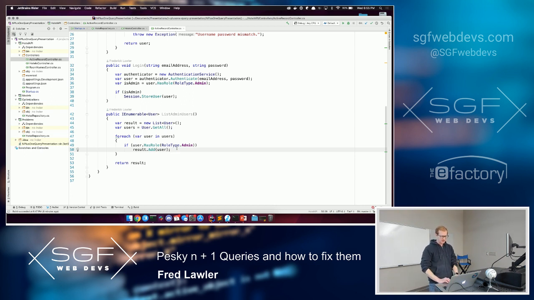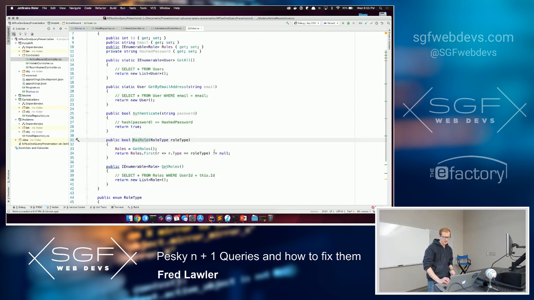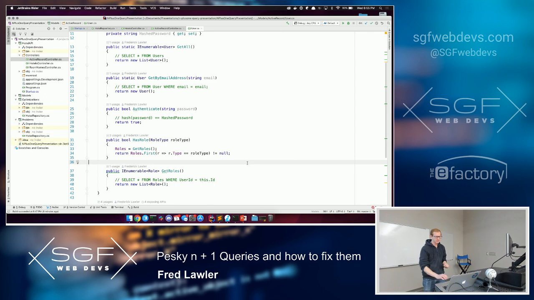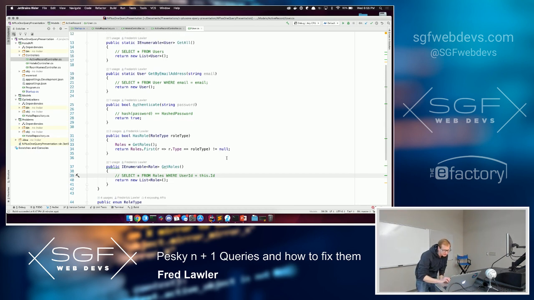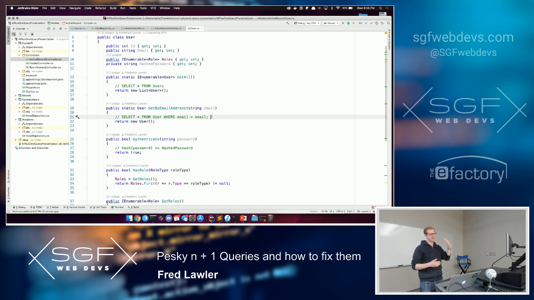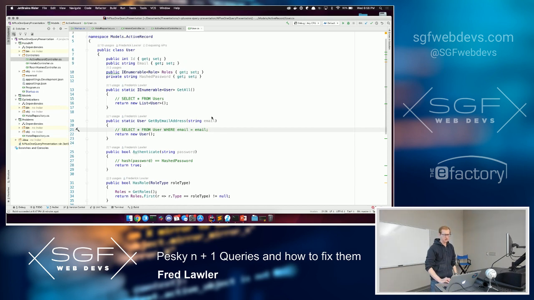The thing about Active Record is that it makes it really easy to write code really fast, but you might not realize they're actually performing queries behind the scenes. Right here, in this function has role, we're grabbing get roles, which, bam, performs a query. So you're looping. User by email address, again, another query. Get all, another query.